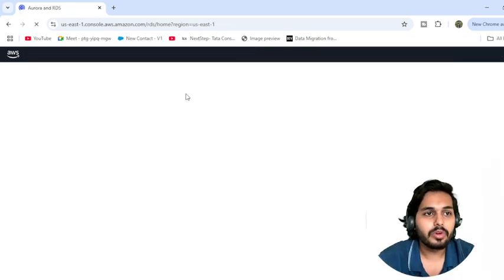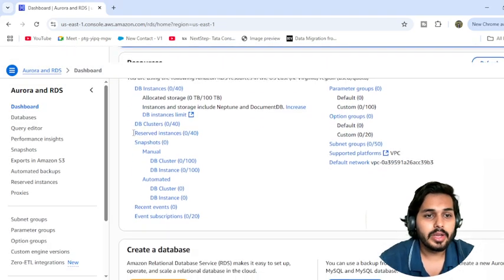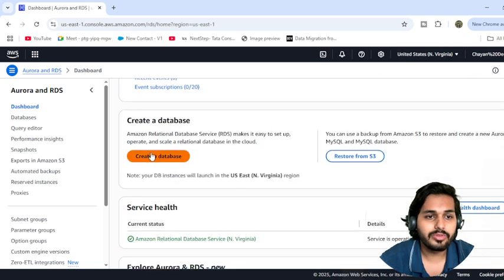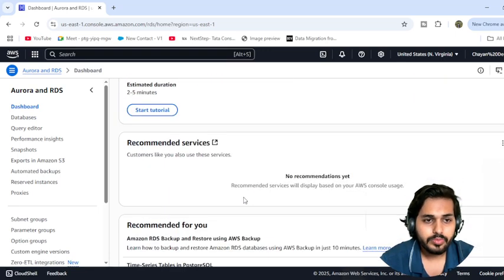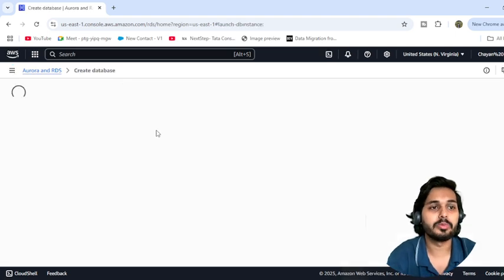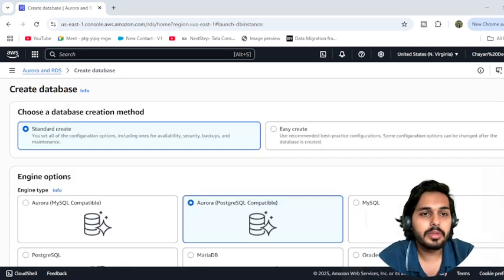Okay, now let's quickly open it and check what all things they are asking us to fill in here. You just scroll down. You can check database instances and allocated instances. Nothing there. You just have to go and create the database. So let's quickly create our first database on AWS Cloud RDS. Now, creating the database.